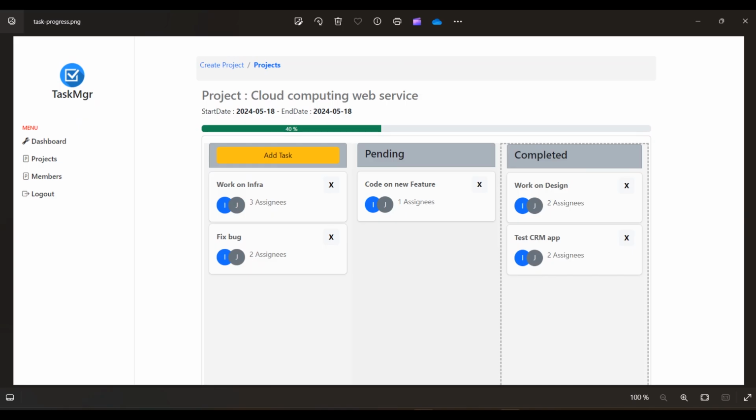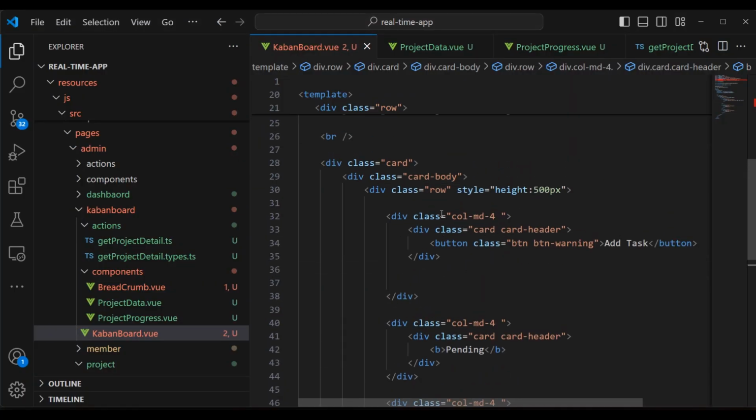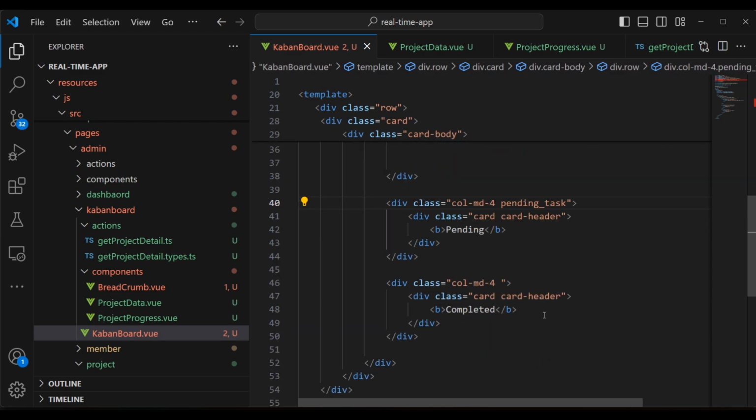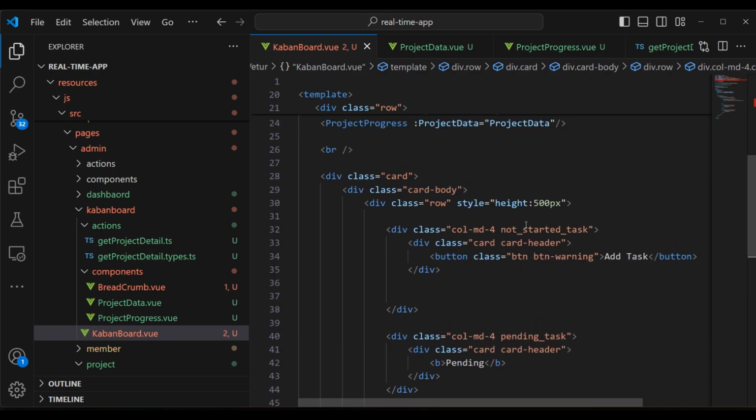We're going to create a card. Right now, I'm gonna pass here a card under the not started. This is the not started column, and I'm gonna pass here first the class of not started, and right here I'm gonna say pending task. This is the class, and then this I'm gonna pass here completed task. And then here under this not started column, I'm now adding a row.